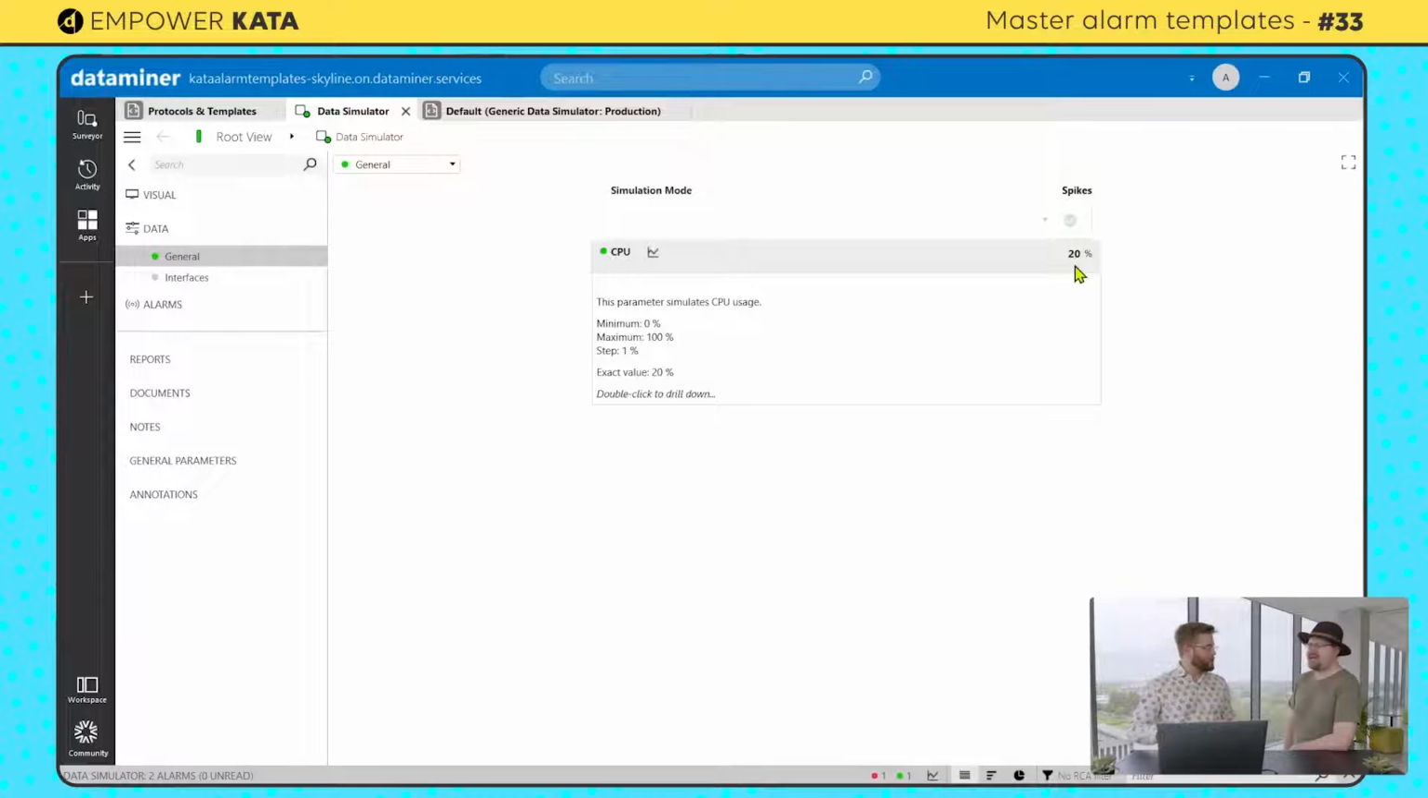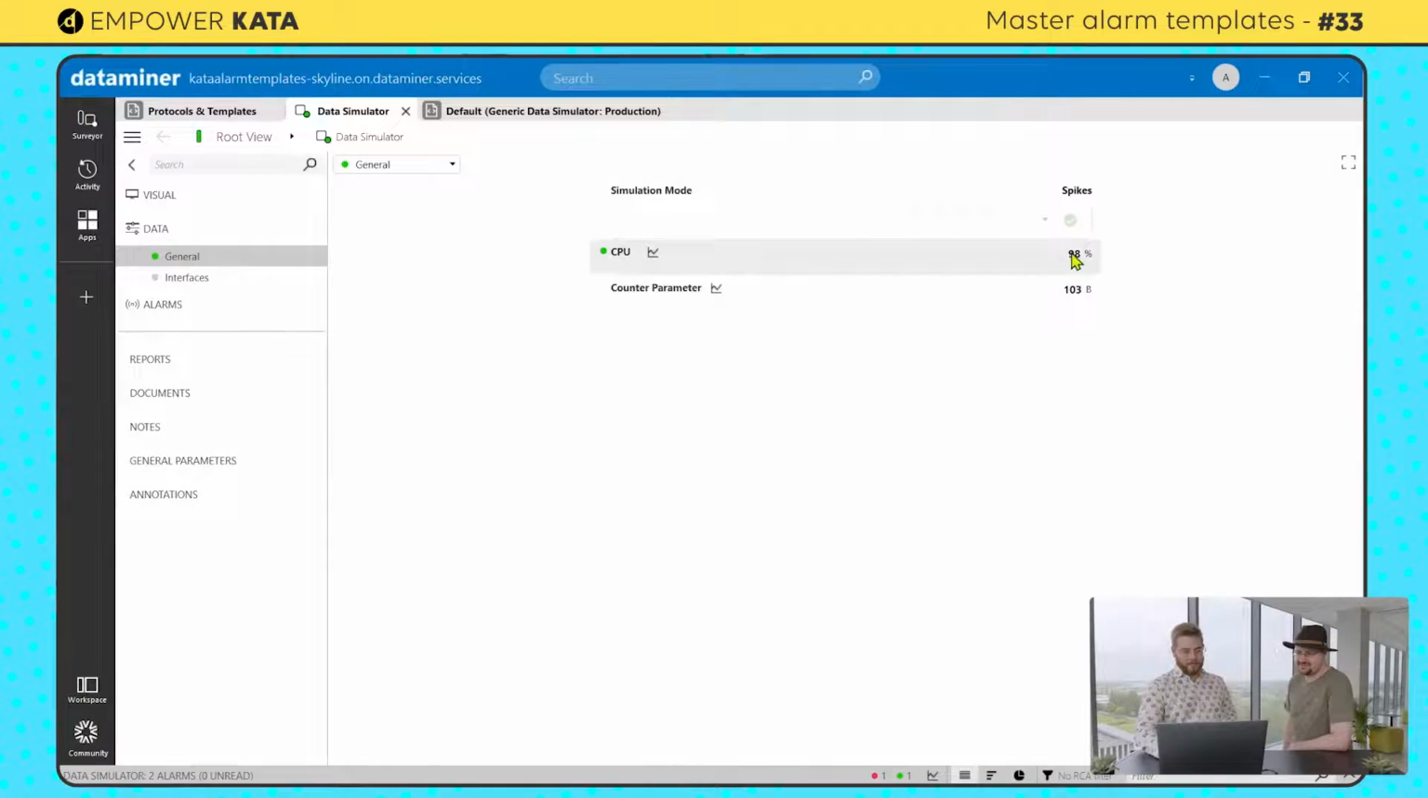So I don't want to have an alarm at all. It is kind of normal behavior in a lot of cases. You're using your resources as you have them. Yeah. So now you see 90% and it's still normal.